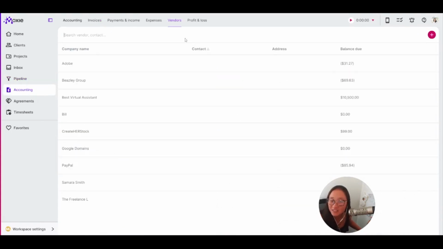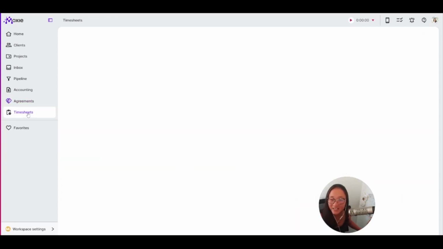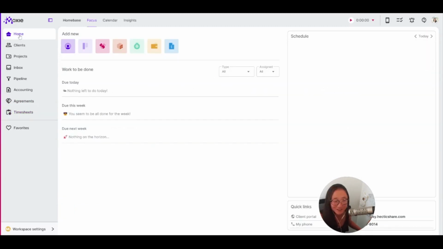In your accounting, you can see a full profit and loss. This is where all of your money goes and where you can view what's coming in and what is going out. Your agreements, because you are a smart freelancer and you never work without a contract, here's where you can send a proposal, quote, or contract and manage all of the time that you're working. You get to own your time instead of letting someone else own your time.